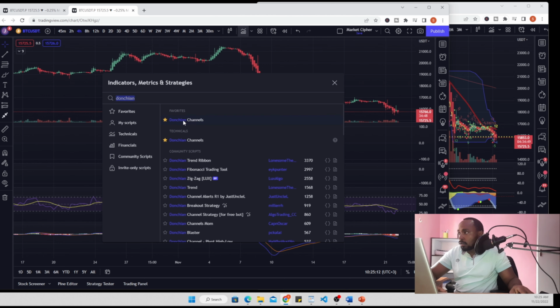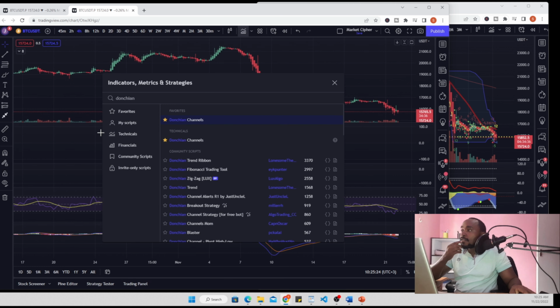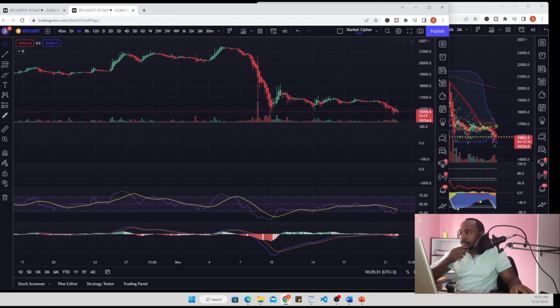Donchian. More indicators, more trading possibilities. Basically, the plan that we had chosen does not allow us to have so many indicators. I'm using the Pro Plus plan, which allows me to have up to 10 indicators. I was just using these indicators for demonstration purposes, to show you how you can load the indicators.